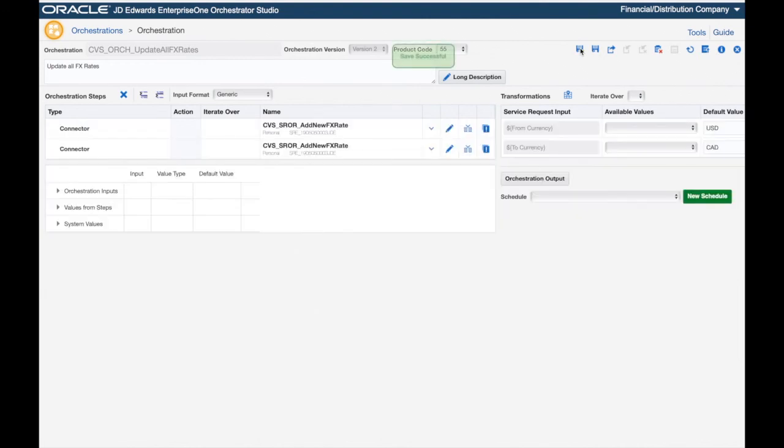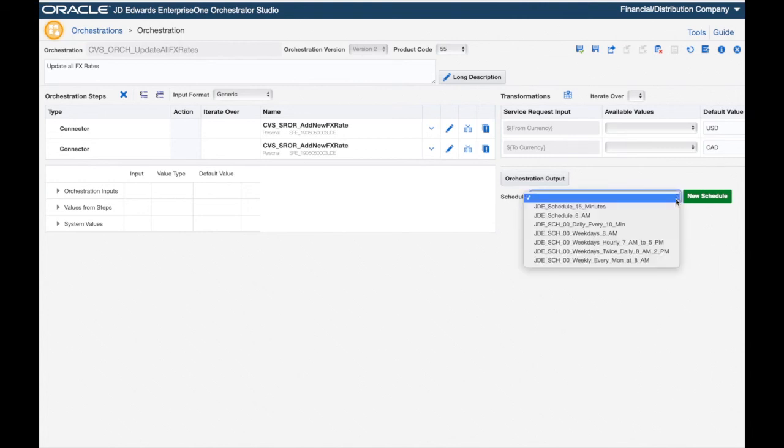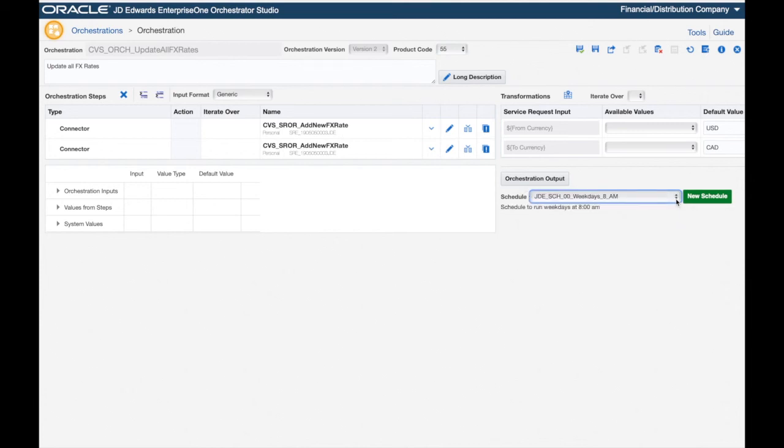And the last thing I'm going to do is add this to a scheduler so that this process will run automatically without any intervention. So we go here. I have some schedules already set up, and I'm just going to say this is going to run weekdays at 8 a.m. So now I've got this on a scheduler. It's going to run weekdays at 8 a.m. and I save it. And that's it.